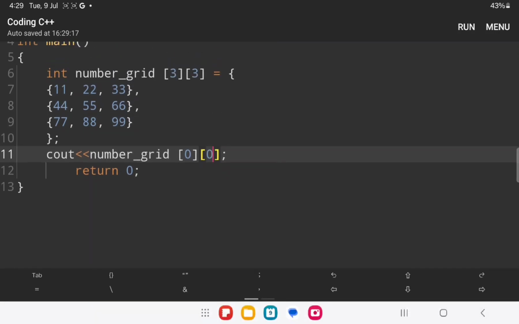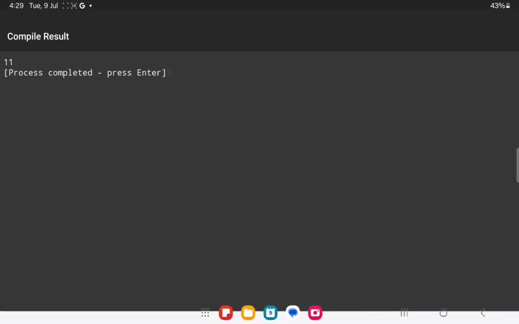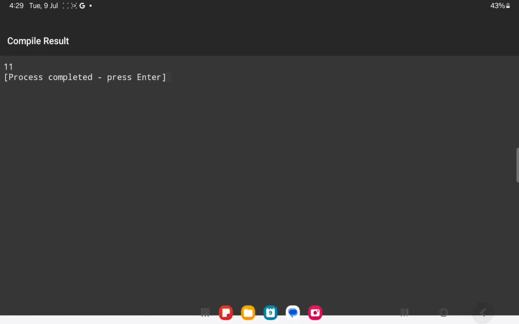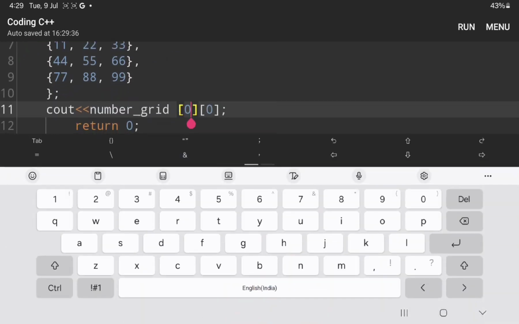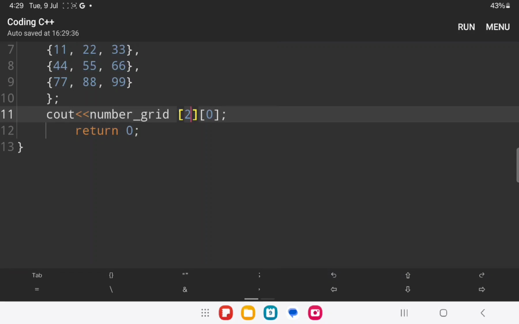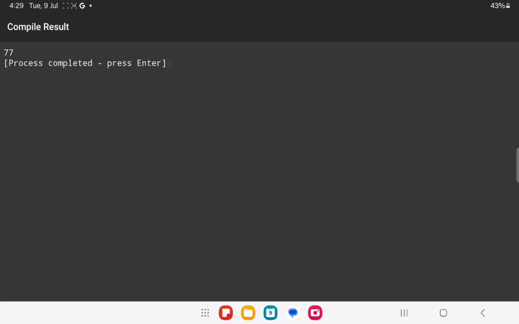If I want to access 77, but before that, let's check if it prints out. There we go, 11. Now let's try 77. In which row is it? Second row. In which column? 0th column. So I just change the 0 to 2 in the rows and let's run it. 77.